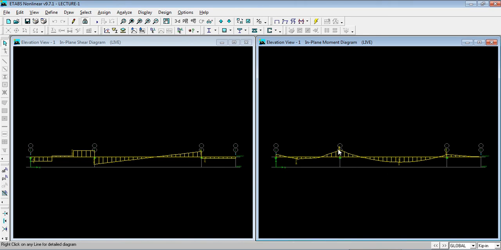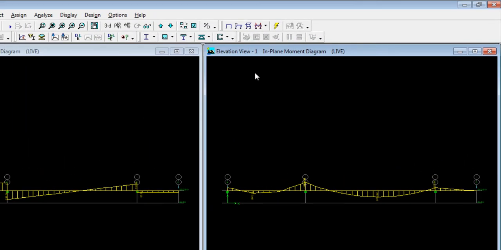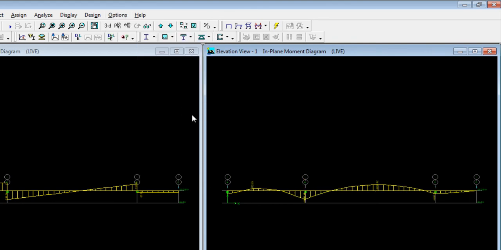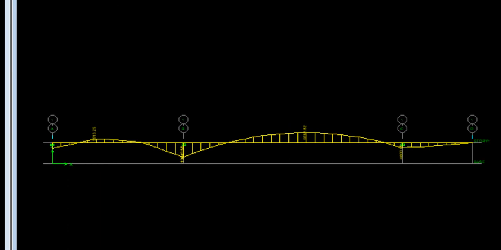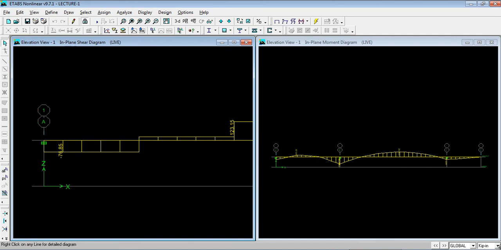Our bending moment diagram is also here, but the diagram is just opposite to what we consider in Bangladesh. So to do the correction you need to go to the options and then, for moment diagram on tension side, just untick it. Okay, this is our shear force diagram, and this is our bending moment diagram. If you zoom it, you'll see. I would like to change the unit here.